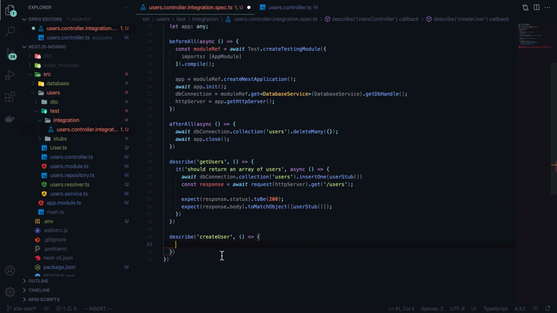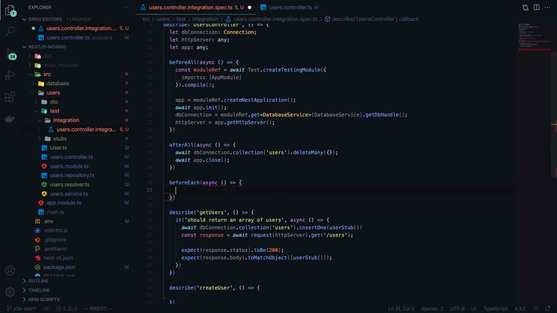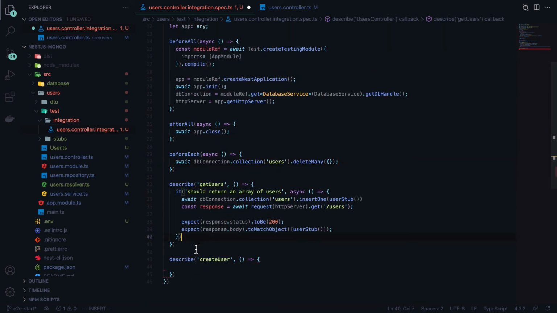Now let's set up our test for create user. Something I just noticed is that we actually want to move this line here to a beforeEach block instead of afterAll. This is because before each test runs, that's when we want to clear the database out and make sure that each test is independent of one another. That's a very important aspect of tests in general: we want to be able to run them in any order without having them depend on each other.